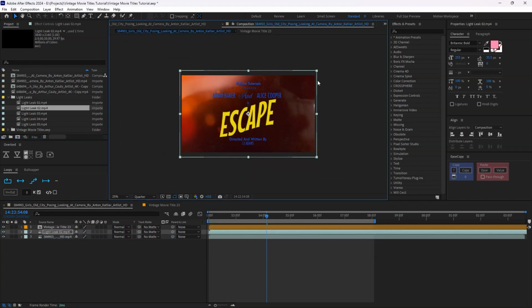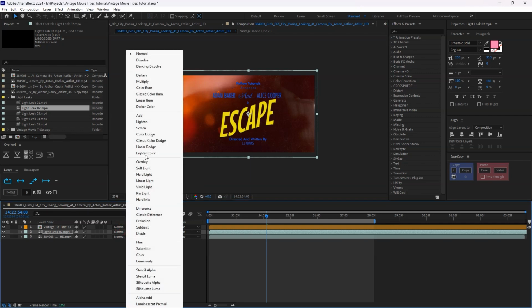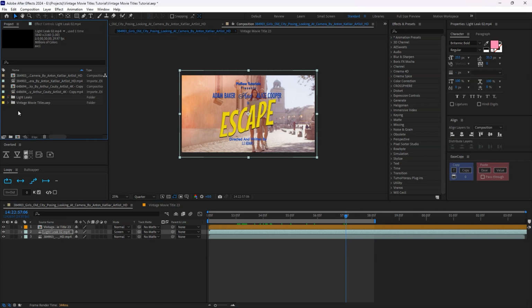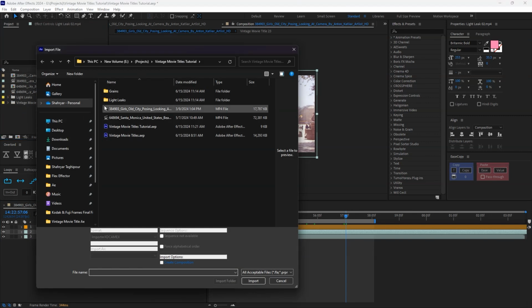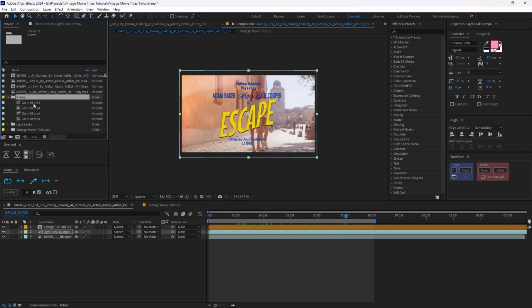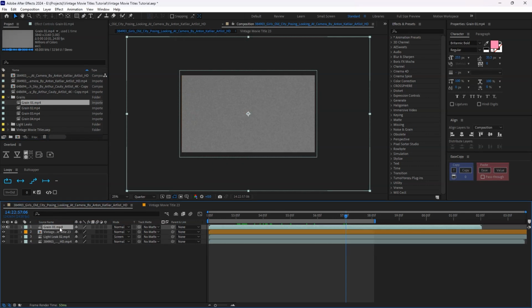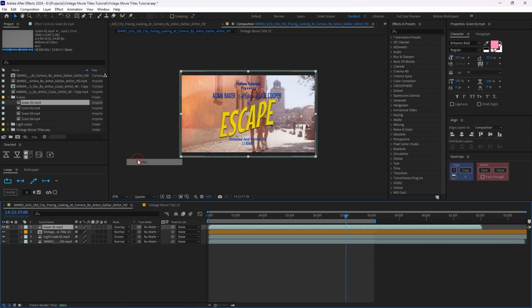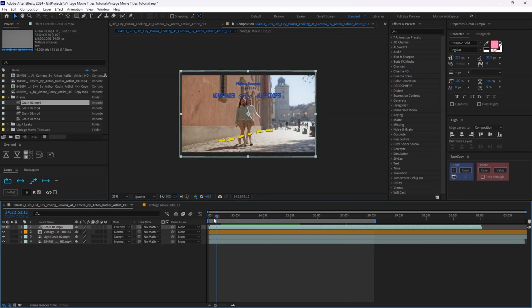We resize it to match the comp size and set its mode to screen. We also add the grain folder in the project window. We add one to the timeline and set its mode to overlay.